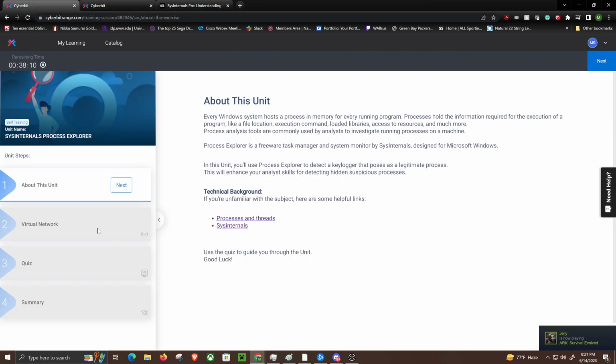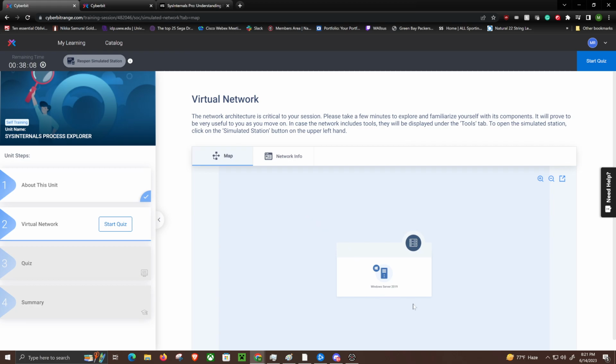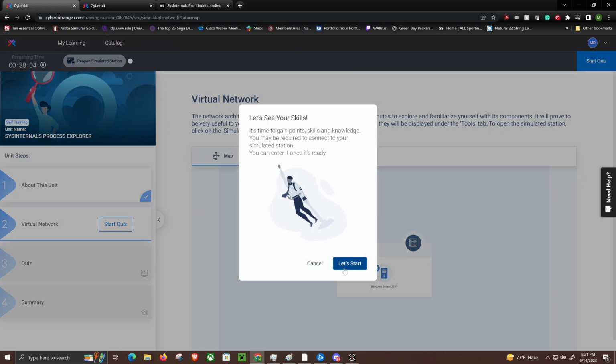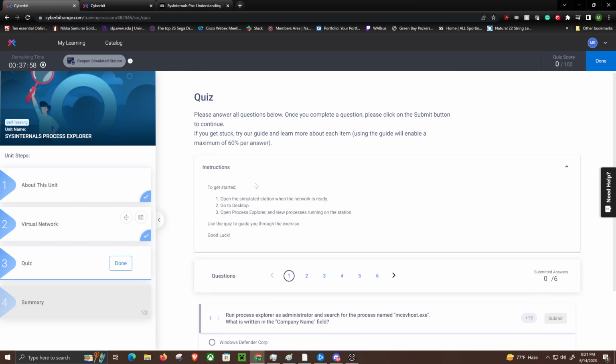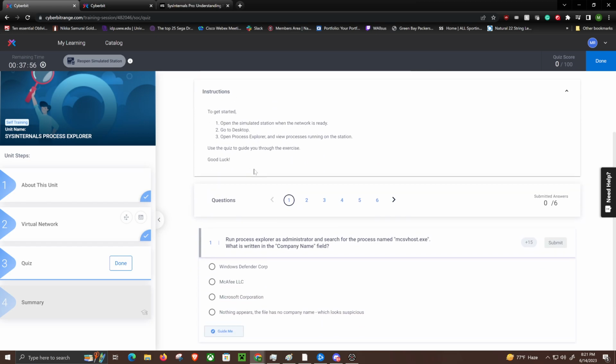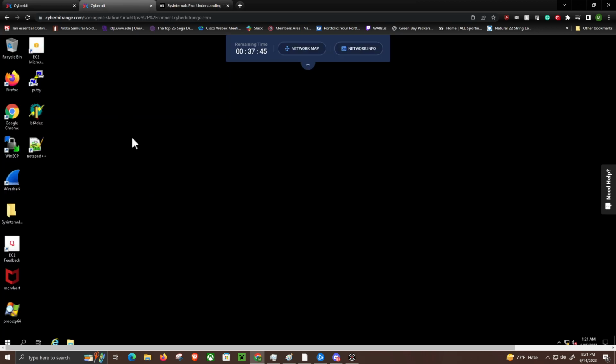Okay, so we will go and hit next. We'll be dealing with the Windows Server 2019, and when it says quiz, that's the actual meat and potatoes of this module. It's kind of the step-by-step instructions. So it says run Process Explorer as administrator and search for the process named mcsvhost.exe and what is written in the company name field. So we will go do that.